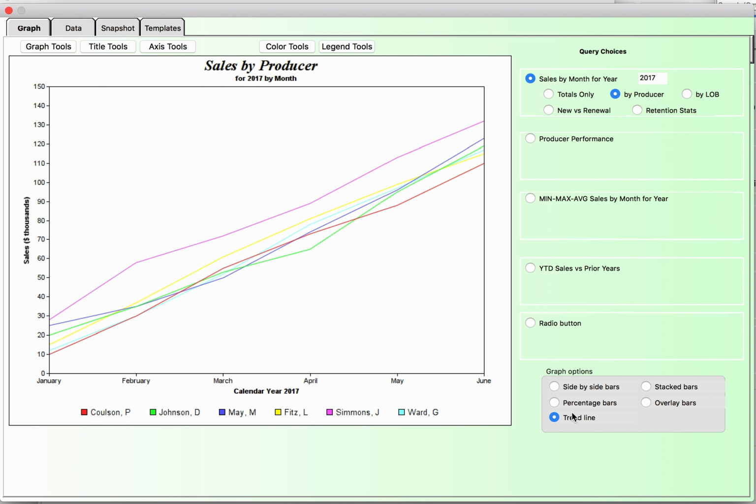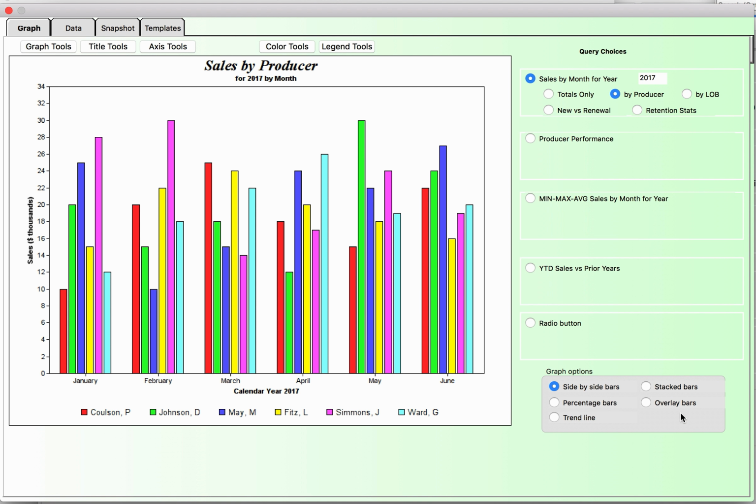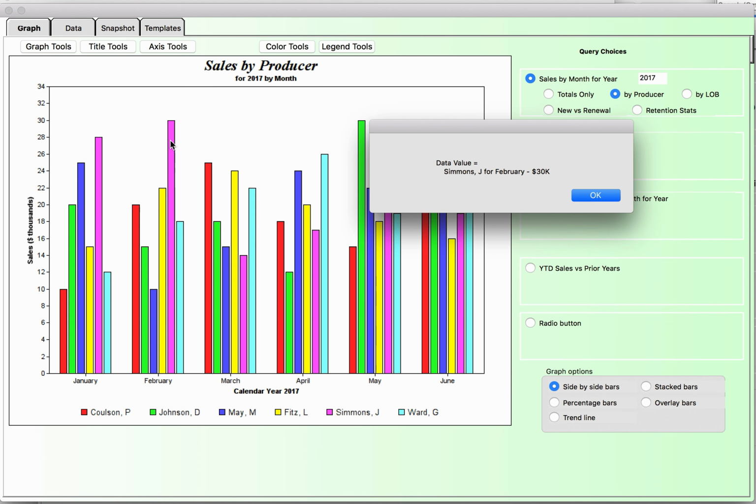It'll even do the trend line thing and so on. It goes back and forth among all of those things, no changes. Also, the thing I wanted you to see is that you can click on one of these bars and it will come up with an OK dialog that will show you exactly what the value is.